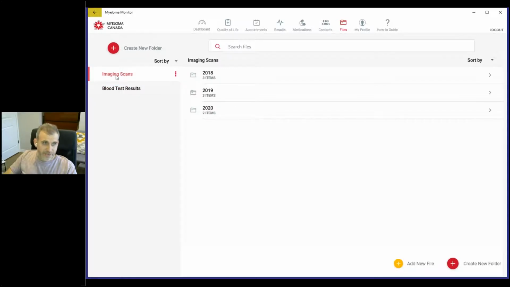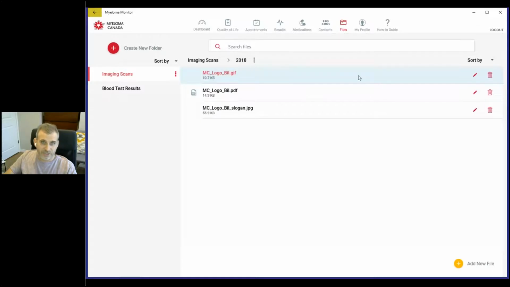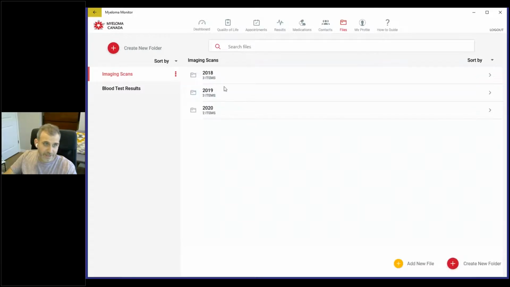So you'll see here that I've created an imaging scans sample to look at, classified by year, so from 2018, 2019, 2020. Now I don't have any imaging scans, so they're just random files, but you can actually access the files by just clicking on them, and they'll open up. So it's also a good way of not only storing your files, but accessing them pretty quickly and all in one place.